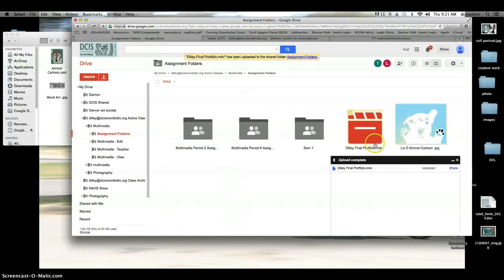Only if it is in your assignment folder will I be able to see it. If it's not there, I'm not going to be able to see it. So just make sure that you go to your current classes, your class, and then to your assignment folder. Make sure that that's where you put your movie. And then you're done. You're ready for the final.